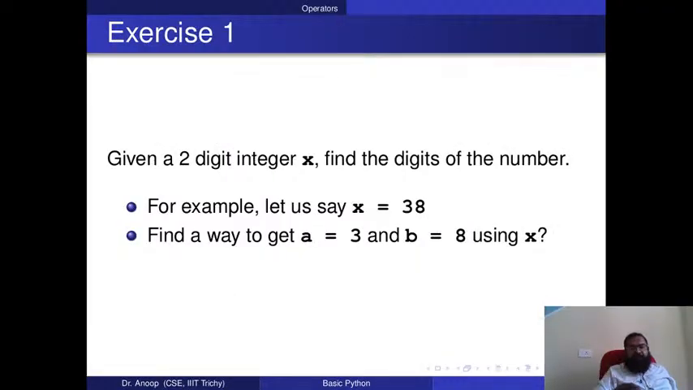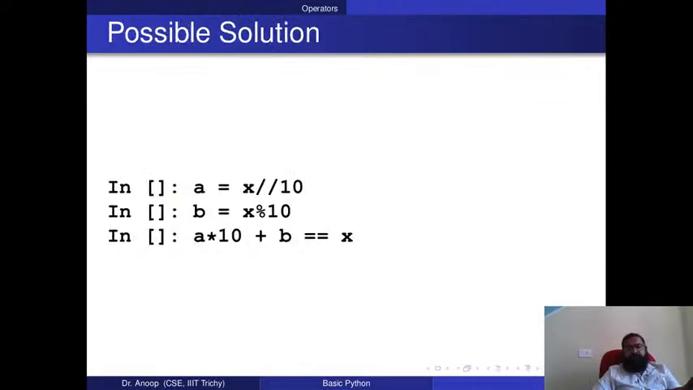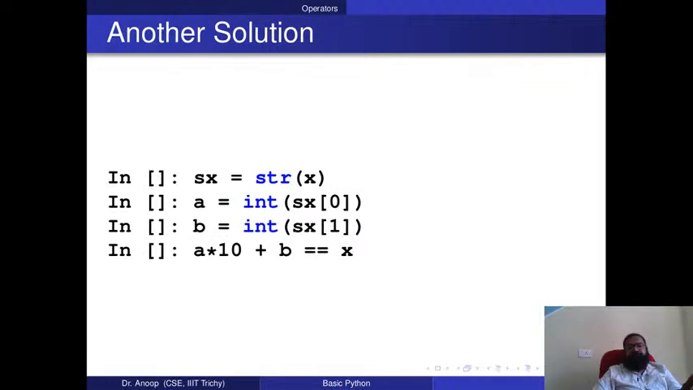Otherwise, I want you to practice. Okay, so exercise 1, this was the question. Given a 2-digit integer x, find the digits of the number. For example, let us say x is 38. So this was one solution, and this is another solution. Okay, so I hope this is clear to all of you.